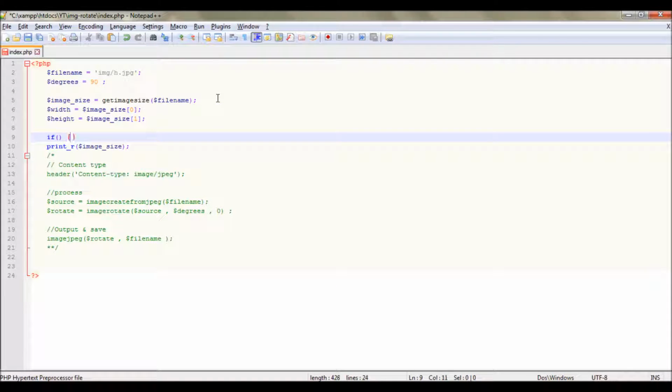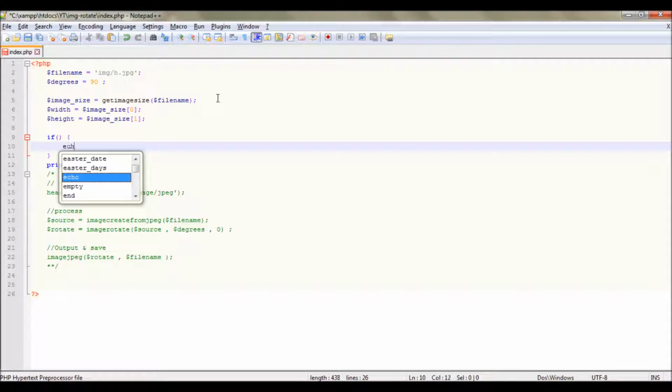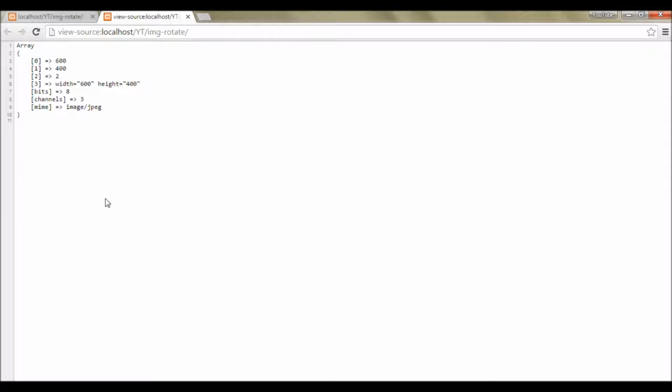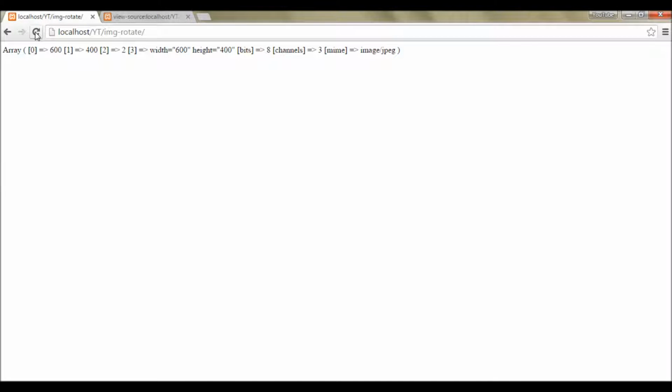A simple if statement can tell if it is a landscape image or a portrait image. Right now we have selected a landscape image, so if everything goes correctly then it should show it's a landscape. So this one is a landscape image. This is a portrait one, so when I refresh it shows me it's a portrait.